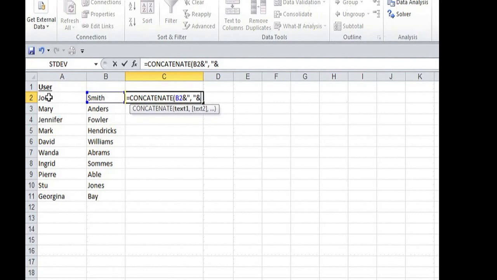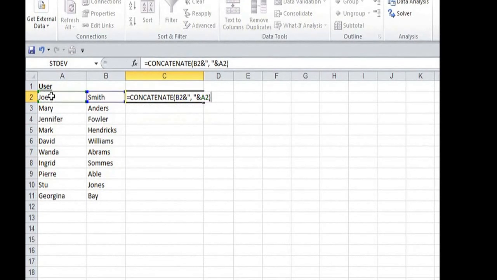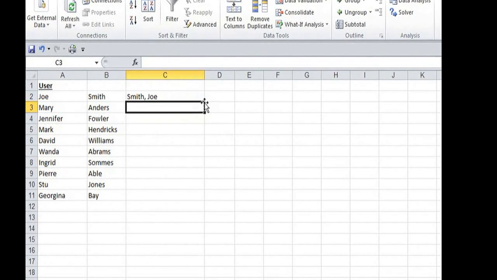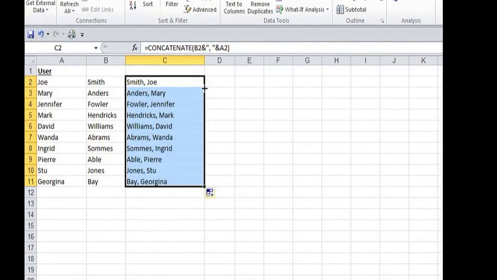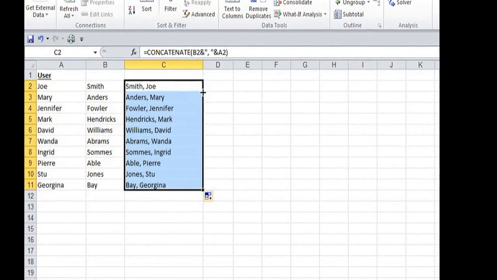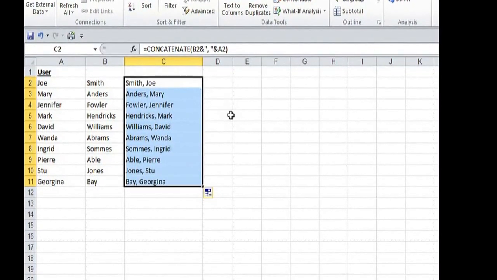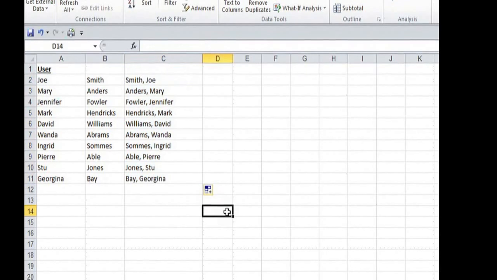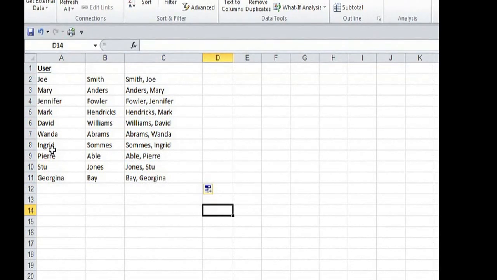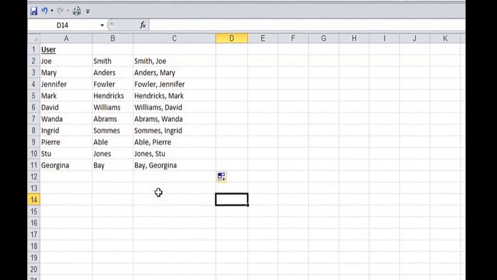When we press Enter, we'll see how it puts this all together in reverse sequence. We now have Smith, comma, Joe. We'll copy that down. Again, remember, double click to fill in the formula all the way down, with the relative references for our formulas. Again, Text to Columns and Concatenate, two very popular text commands.